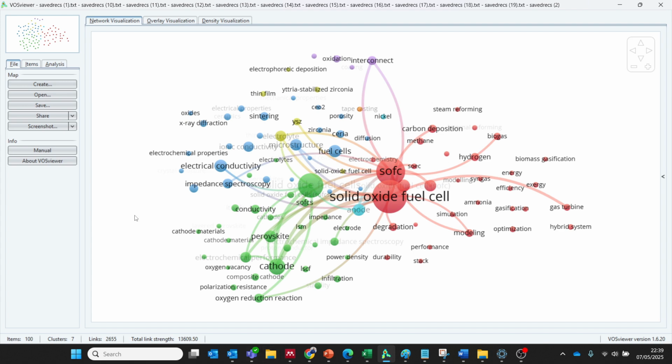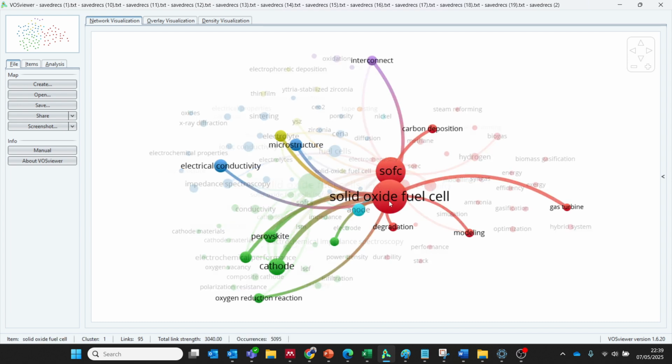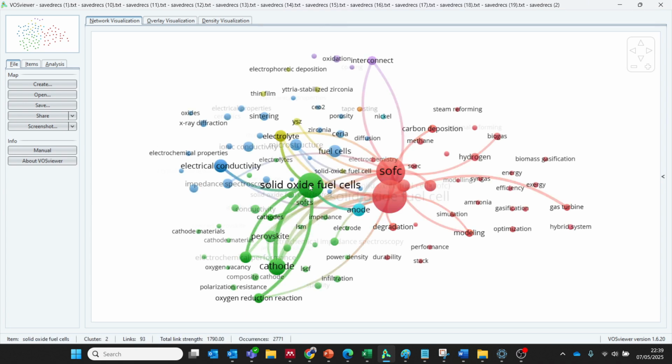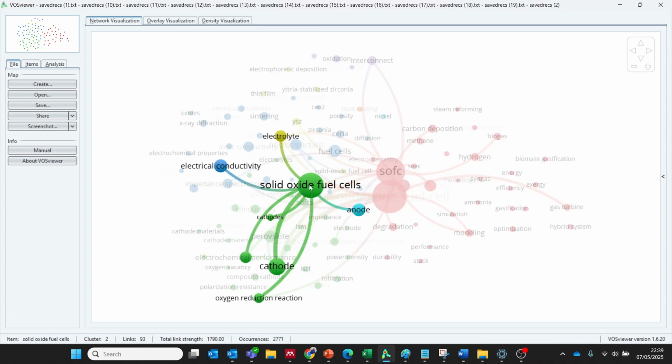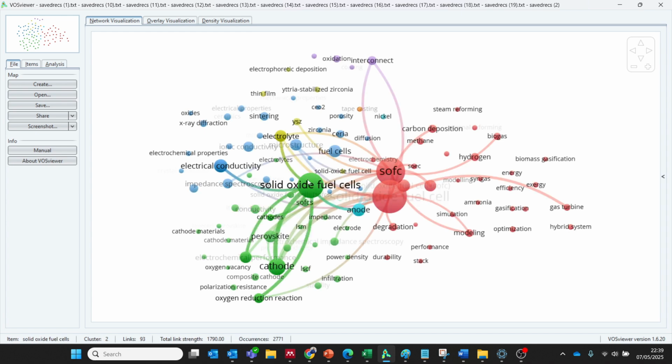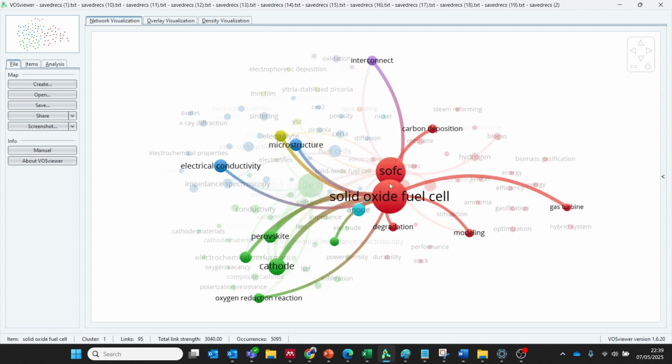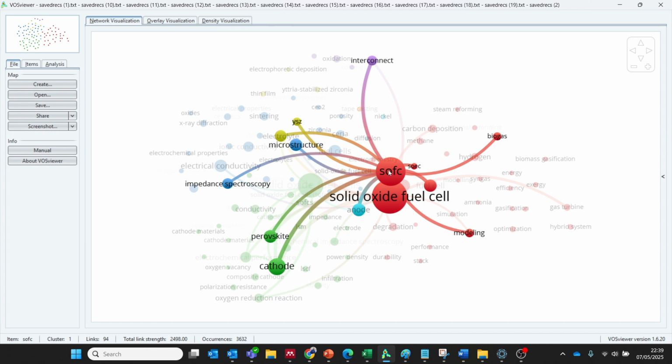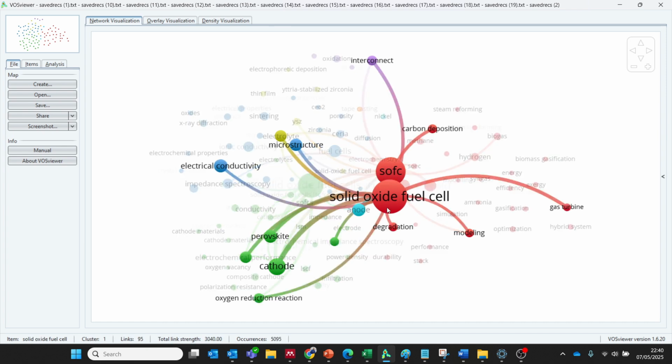Okay, so if you look at this map, you will notice something. This node shows what? Solid oxide fuel cell. This node there shows what? Solid oxide fuel cells. This keyword and this keyword are the same. This is the plural form of this. This is also the same. This is just the abbreviation of solid oxide fuel cell.